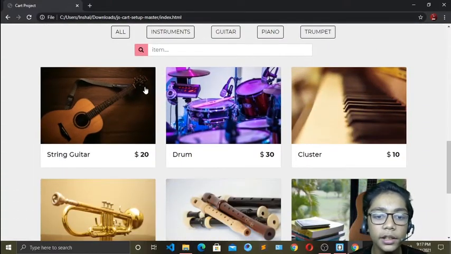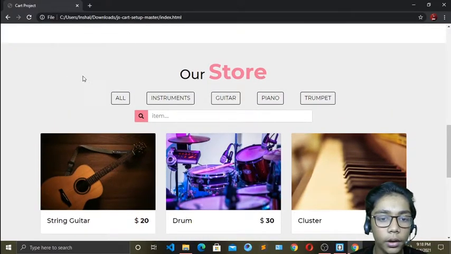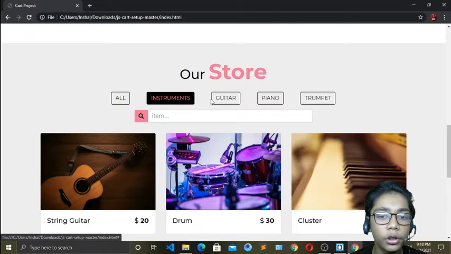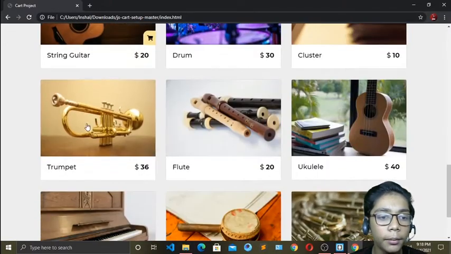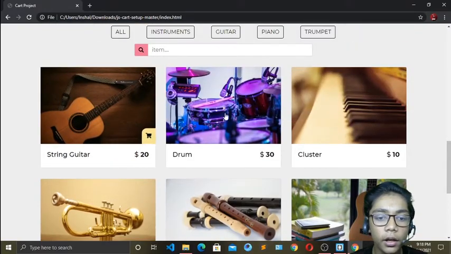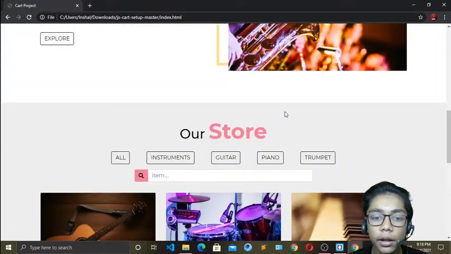I will go down. Here you can see all the e-commerce cart products which I will use over here. I have all the instruments: guitar, piano, trumpet, and there are many of them. I have made the images over here. You can see that there are many different images in my e-commerce cart project.